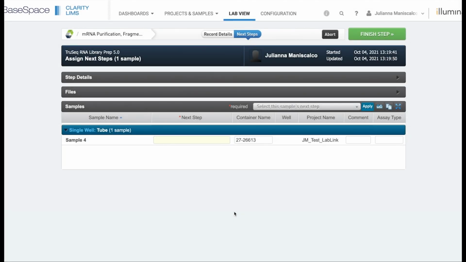Going to look at some options for the unhappy path. As discussed in the previous video, in a happy path, the sample is moving from step 1 to step 2 in a linear fashion. When something is wrong with the sample, you have additional options in Clarity LIMS. In this video, we are going to review how to remove a sample from the workflow and store for later use. All of the options that we're going to be discussing will be found on the next step screen.